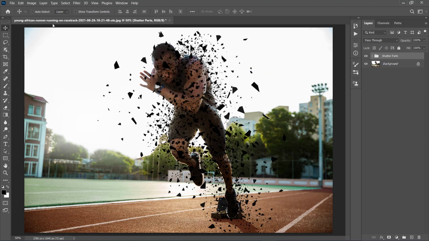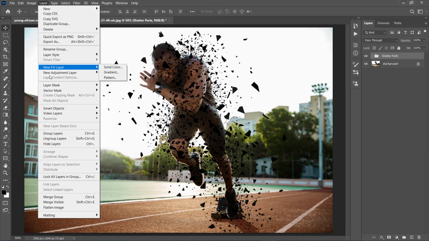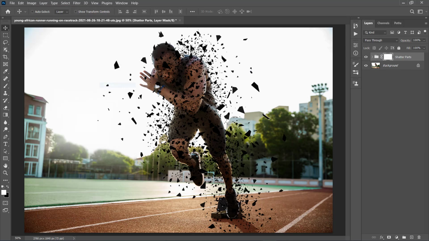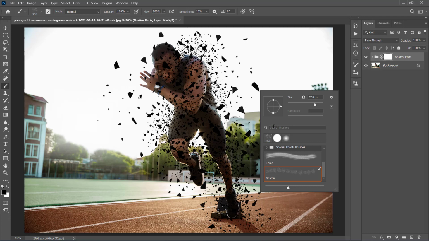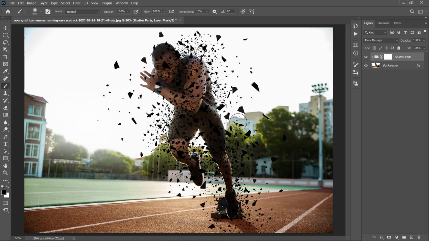Go to Layer, Layer Mask, Reveal All to add a layer mask that reveals the whole layer. Then set the foreground color to black, choose the brush tool, pick a soft brush, and brush over the parts that you want to remove.